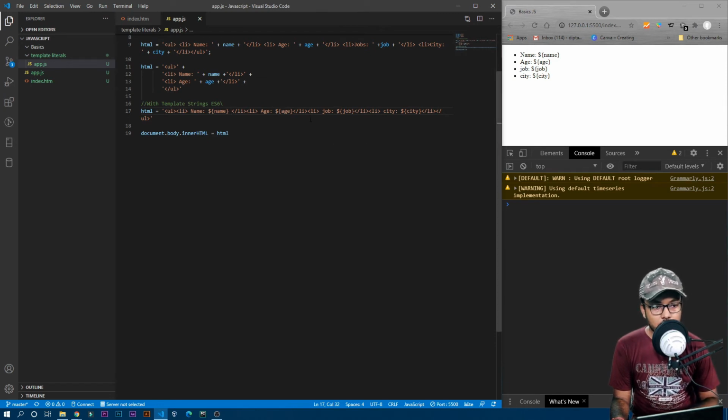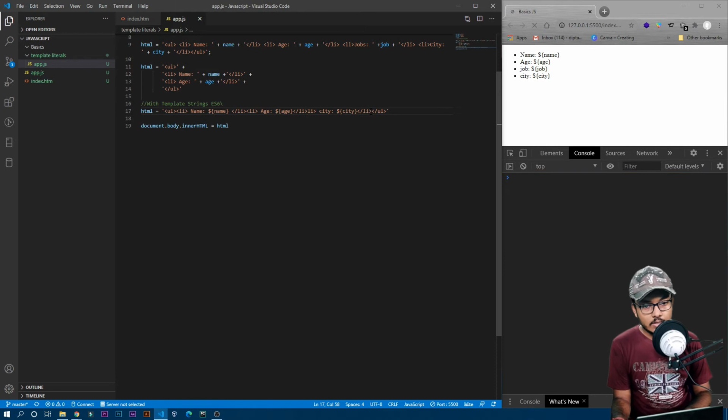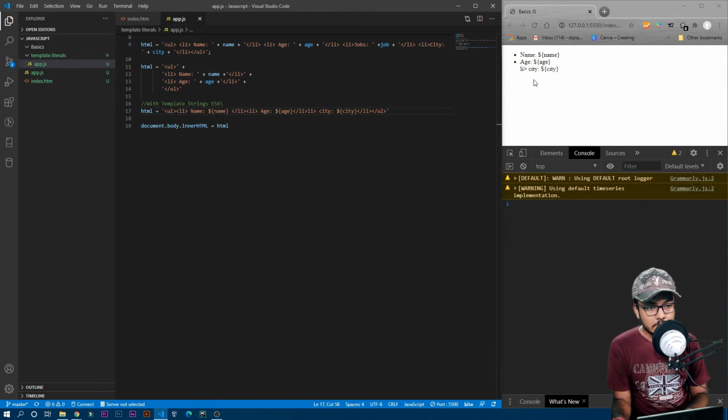You can just remove like one li from here. For example, I'll just remove this job one, and that will be also fine. Now if I save it, you can see now this job is removed, but yeah, we actually didn't start this li, so you have to write the less than symbol over here.